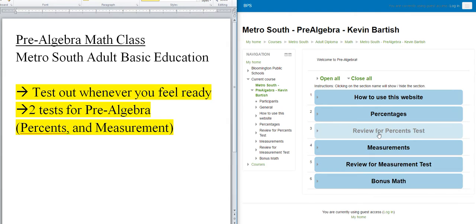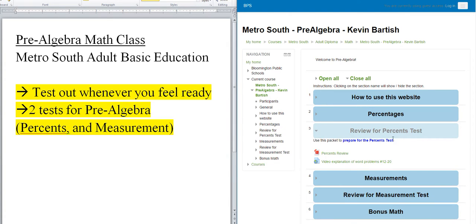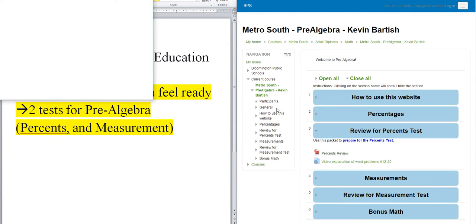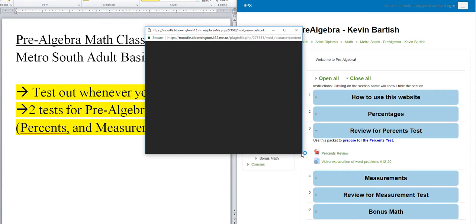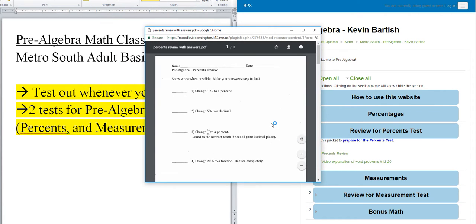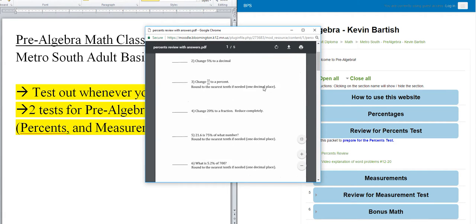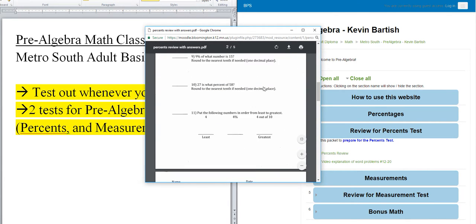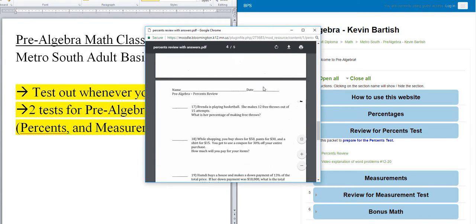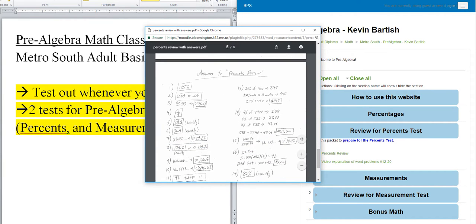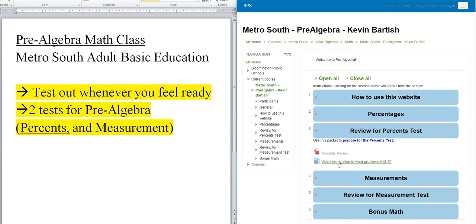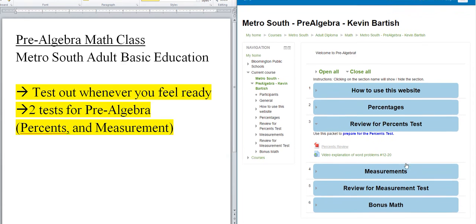So over here on Moodle, if you click on the review for percents test, you can download a copy of the review, and then you could either work from the computer, you could write this on your own paper, or you could print this out and write on the paper. This looks a lot like the test. And then you have your answers at the end, so you can check to see how you did or how you're doing. There's a video you can click on if you want to watch, get explanations for the word problems.